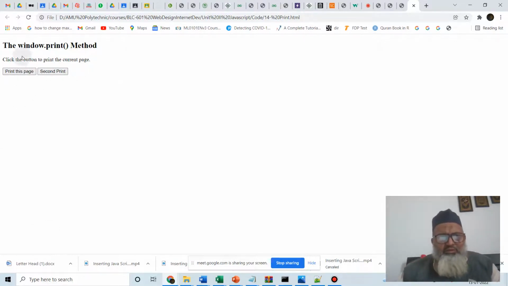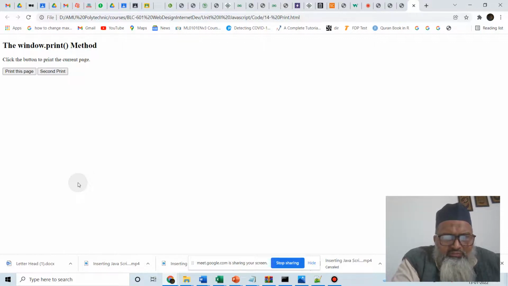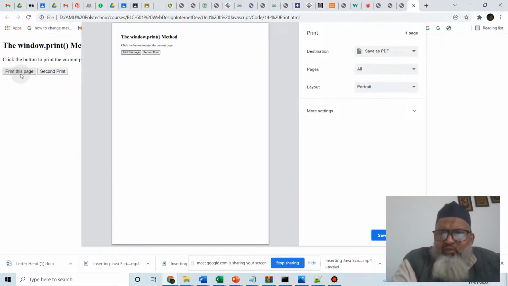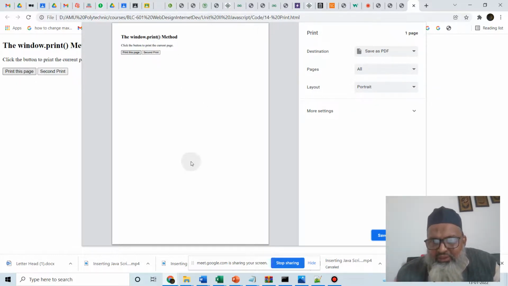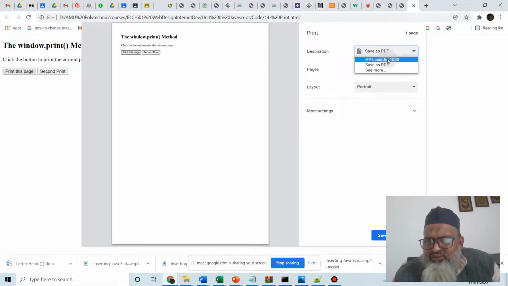If I click on print this page, which method will be called? Window.print will be called. So let me click on this. What happened? The printer got invoked, right? This is the page, and it went over here. So basically printer destination is there, so many printers, so I can choose this. Right now I am not connected with a printer, so I'll do save as PDF.